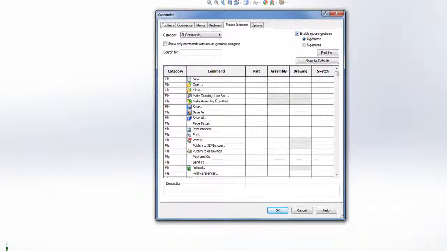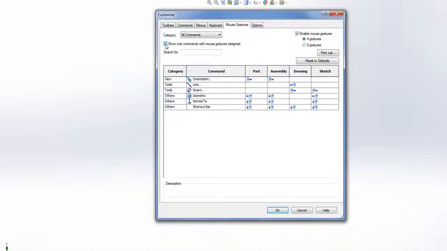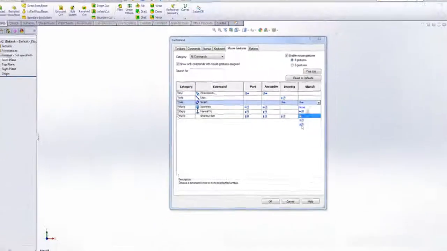You can actually switch mouse gestures off if you don't like them using this option here, and rather than having 4 gestures, if you want to get a bit more complex, you can have up to 8 gestures. If I show you the commands that I've got set up by choosing this filter, you should be able to see and get a good idea of how you go about arranging your mouse gestures. So when I'm in my part environment, if I drag my right mouse button to the right, I'll get the orientation dialog pop up. When I'm in my sketch environment, if I drag it to the right, I get the smart dimension. I can change these by simply clicking on them and choosing the direction that I want.